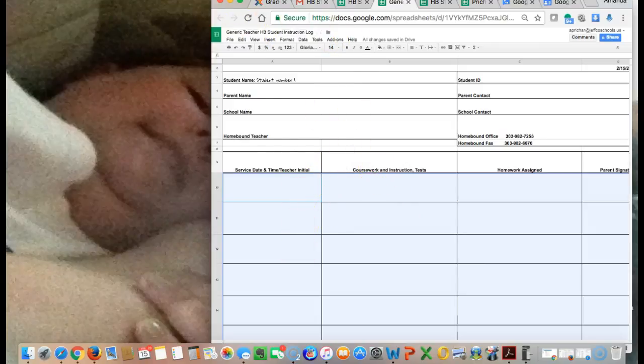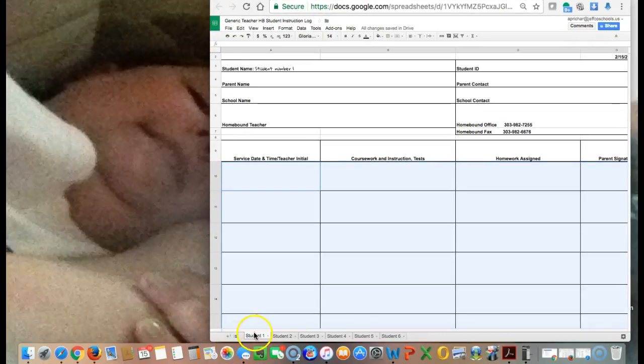Okay, then the next thing I'm going to do is, down at the bottom, I'm going to click on these tabs so that I can change the name of the student, so that each one of these tabs has a different student's name in them. And then that way, when we're looking through to find exactly who we're talking about in this Homebound log, it's really easy to figure out which student you have. And so changing those tabs is really going to be helpful in the future.